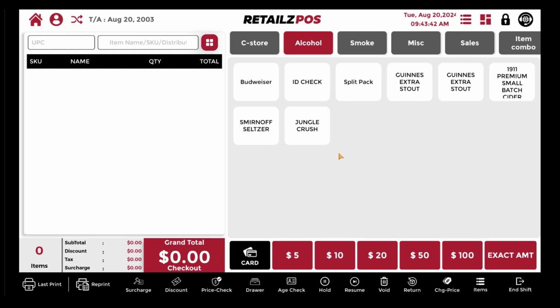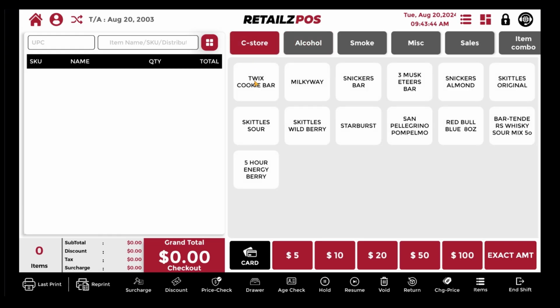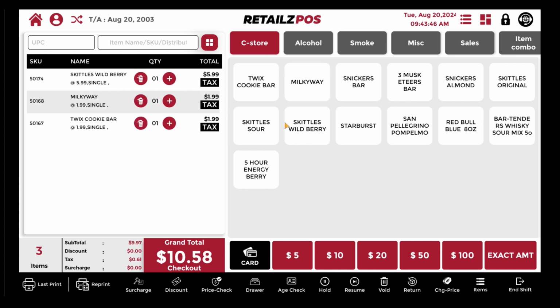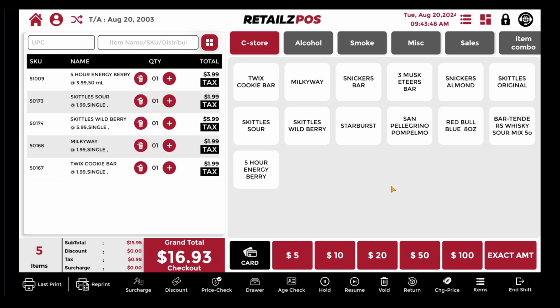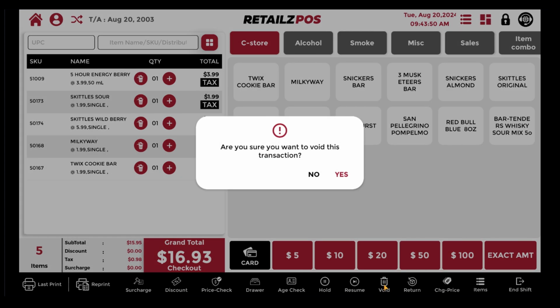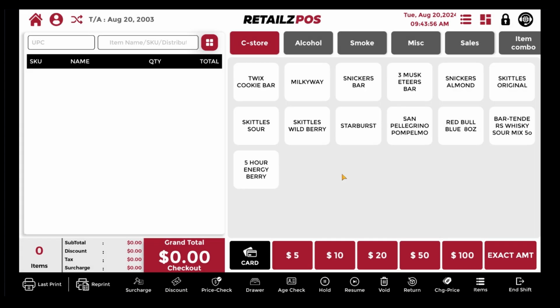If a customer comes in and decides they no longer want to make a purchase, you will have the ability to void out the transaction. By selecting Void, you will be able to confirm if you want to clear out the transaction log rather than deleting each product individually from the transaction.